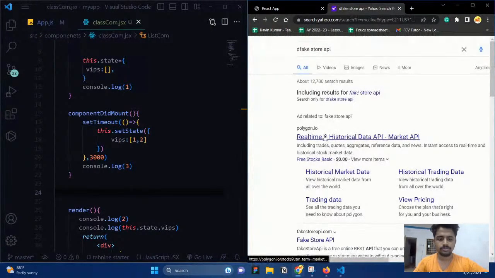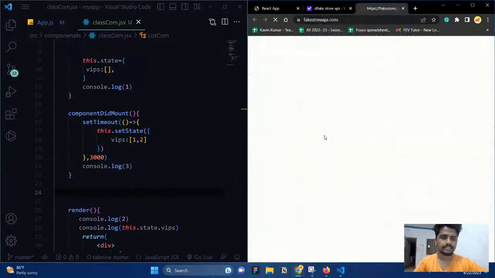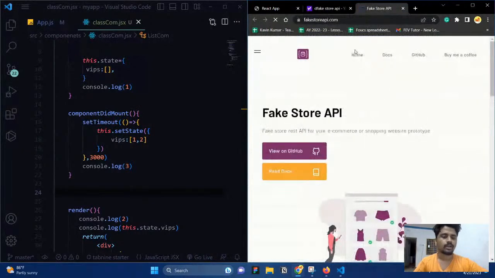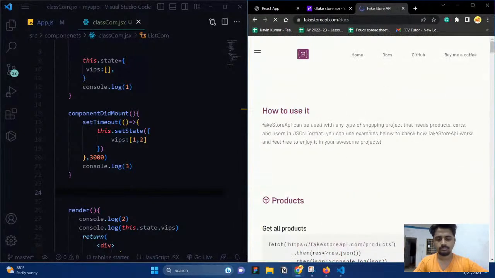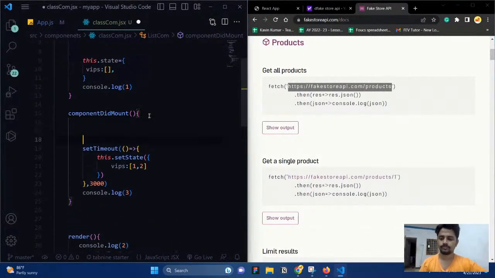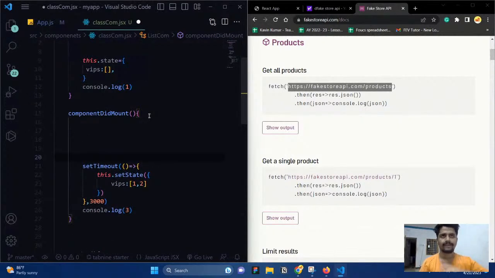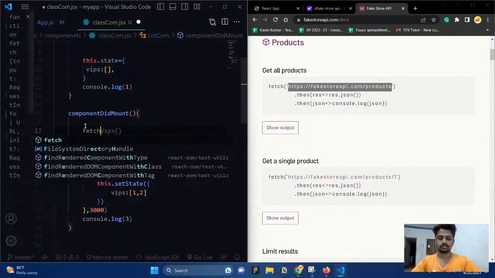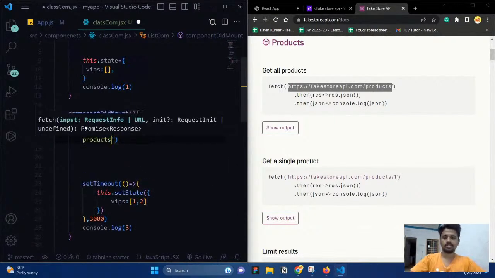It will produce some fake data. You can see the store API will be there, and I just go to the documentation. You can see we have an API, so I'm just going to copy this API. Now I'm going to do an asynchronous process and fetch everything. So I'm just going to simply use this particular API.